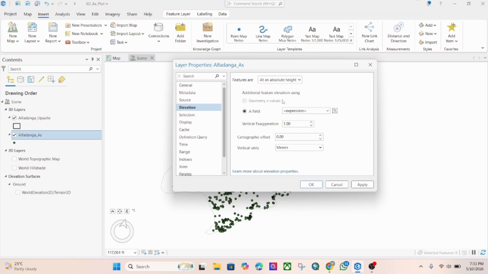Okay, now what is the basis to plot them in 3D format? So you have to select the field. I will select the depth because I want to plot them based on depth, okay, not on concentration. So here you can see a number of fields, but not latitude, longitude, or arsenic concentration, or any kind of attribute. I want to plot them based on depth, so I will select it.